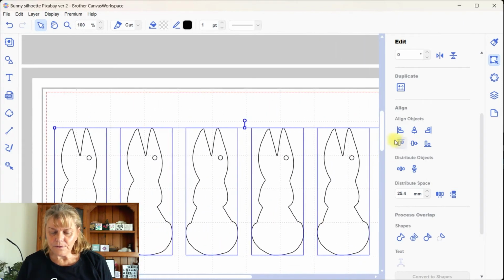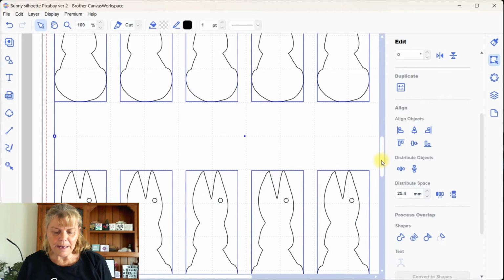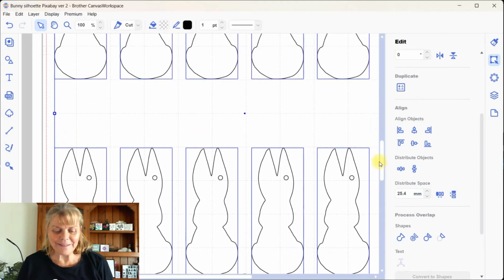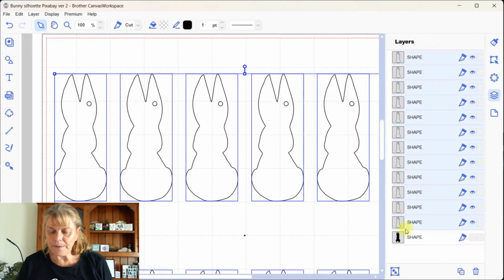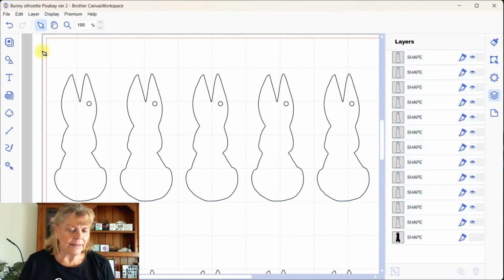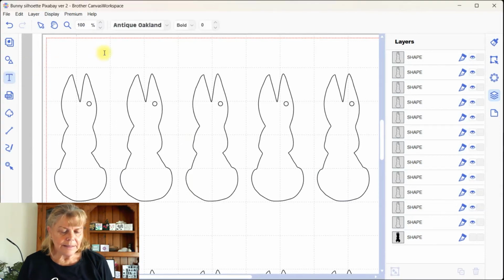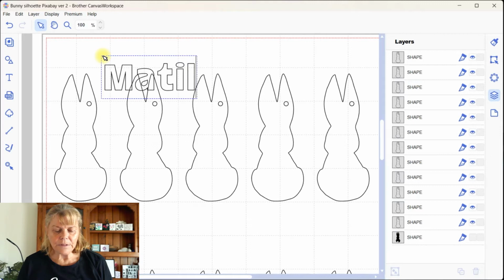And I'll just scroll down so you can see the bottom layer. There's 2 layers of bunnies. I'm going to take a 12 by 12 piece of card for this one. And I could scrunch them up a bit more, but I'm not going to. I'm just going to leave them just like that today. And I'm going to add some text. So Antique Oaklands is the default text, so that's a good one to start with.